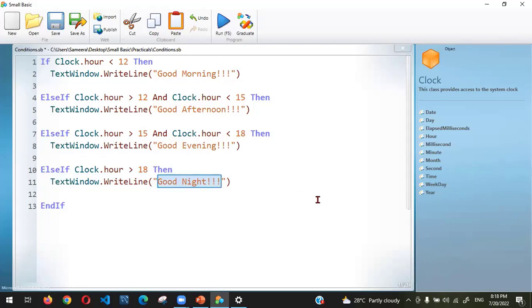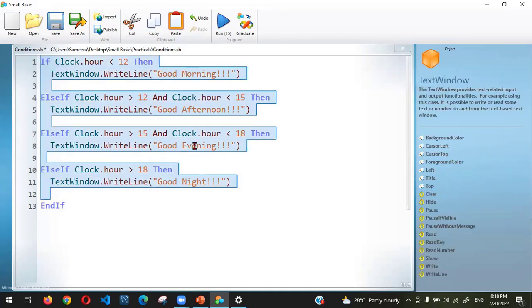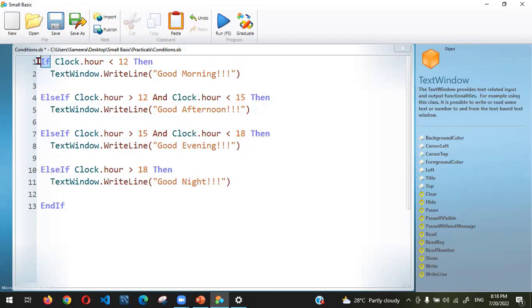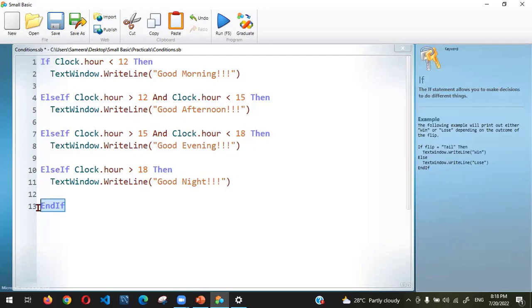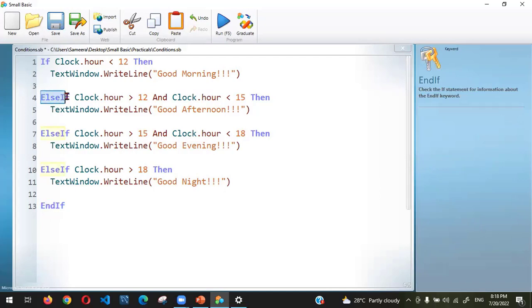So rather than using four if structures, we can combine all these four structures into one if structure. Here only one if structure, if and end if. So we have used the else if keyword to combine those if structures and create one structure.